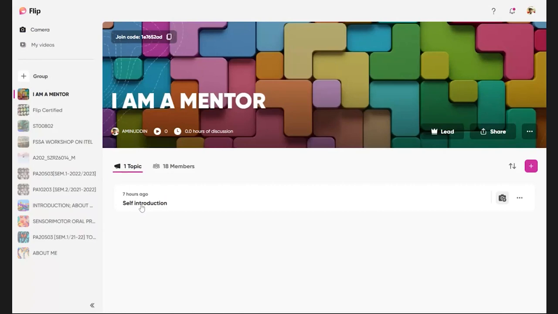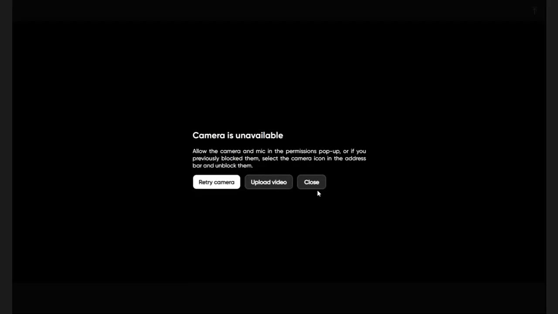Okay, so you have this step, introduction. All you have to do is click on the camera there and you will get this. If your camera is unavailable, meaning one of your cameras is on, probably your WebEx camera is on, switch off your WebEx camera so that this camera can be on. If it does not work, you just discuss that.